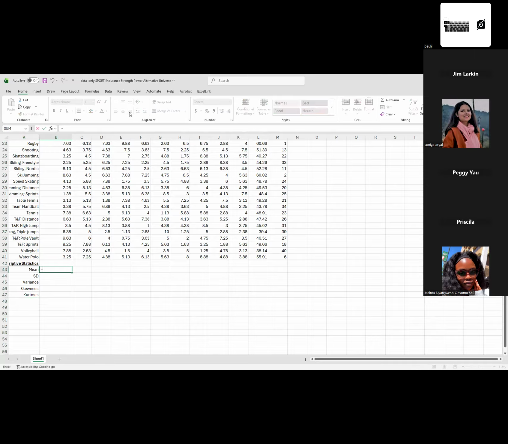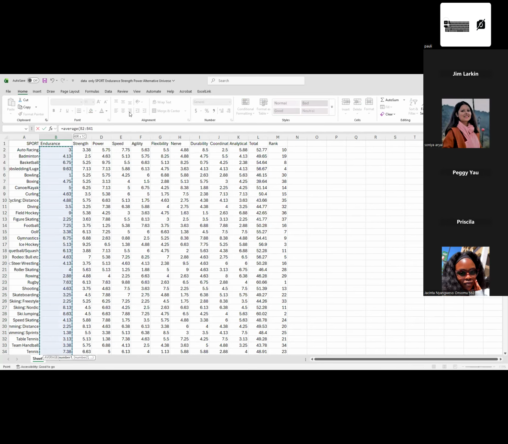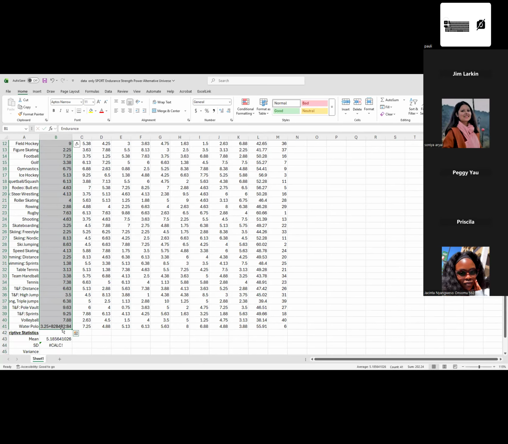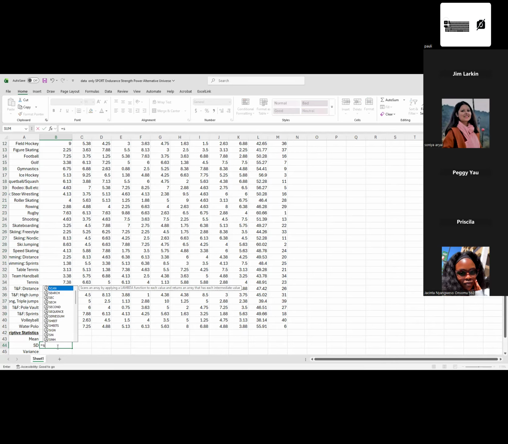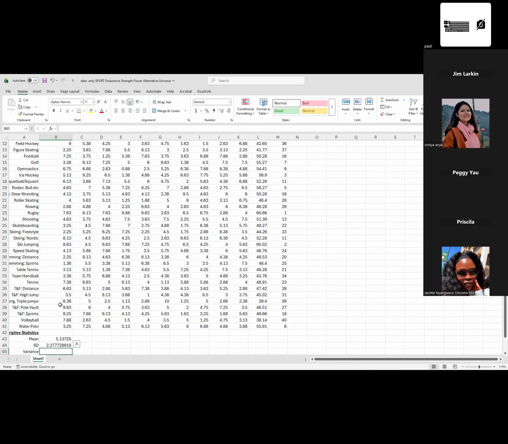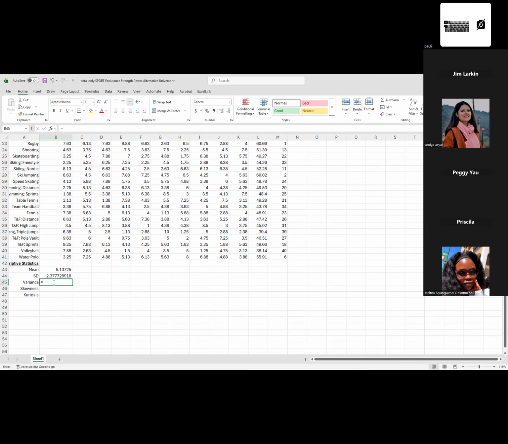Equals average, and close that. Equals STDEV.S for standard deviation. Close the bracket. Oops, what did I do wrong? I've somehow pressed the wrong button. In fact, it looks like I've stuffed up water polo. So let me do it again. STDEV.S, open the bracket, and then grab all of the data up to row 2. And I do the same thing with variance.